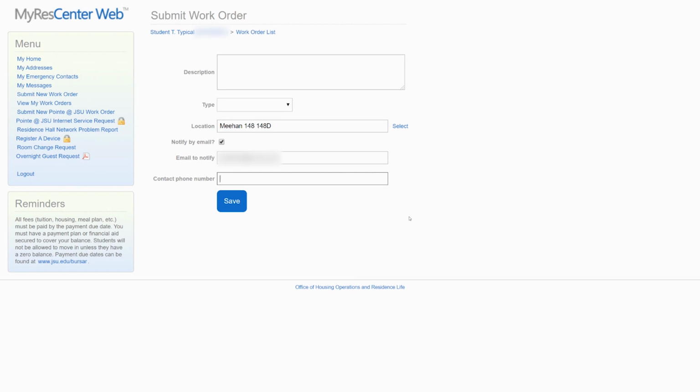If you want to go back and view your open work orders, in the left-hand column there is a View My Work Orders option. Now I will walk you through submitting a work order for the Pointe at JSU. In the left-hand column, you will select the option Submit New Pointe at JSU Work Order.